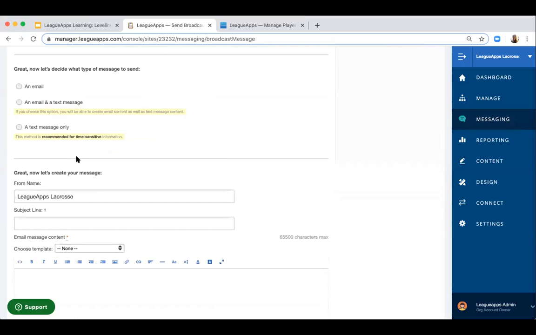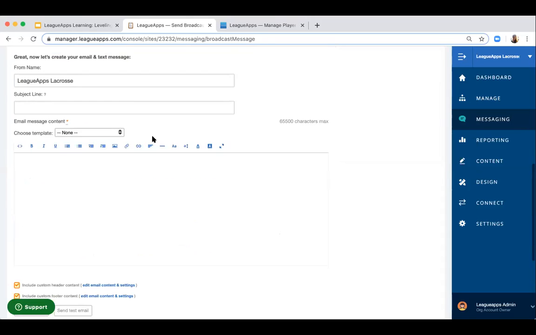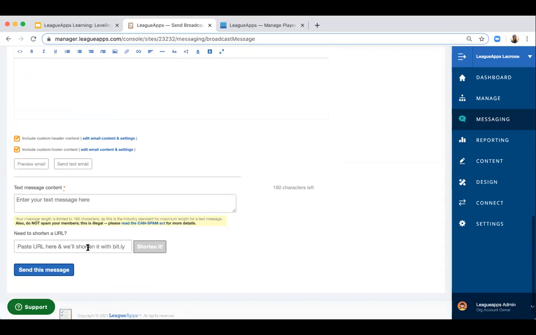I think especially for urgent messages such as a cancellation or something like that, that you really want to drive home, doing an email and a text at the same time is really valuable. For something that's a little more marketing based, you might just want to do an email only. So by choosing these, it changes what you have down here to edit. So if you do email and text, you have your email box, and then you can also type out your text message here.